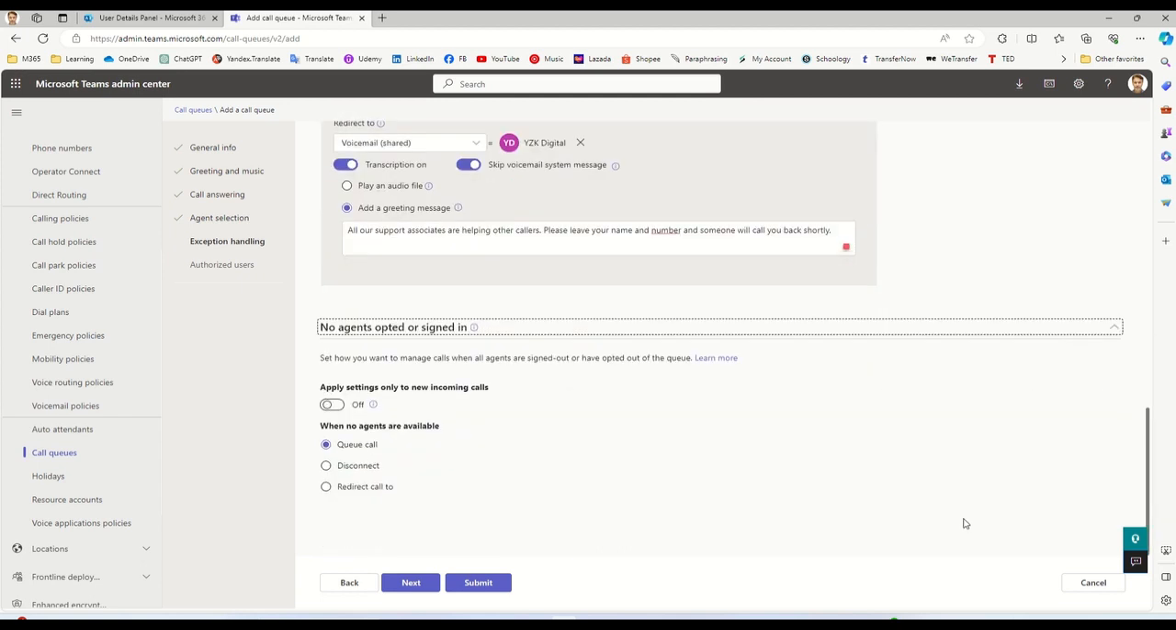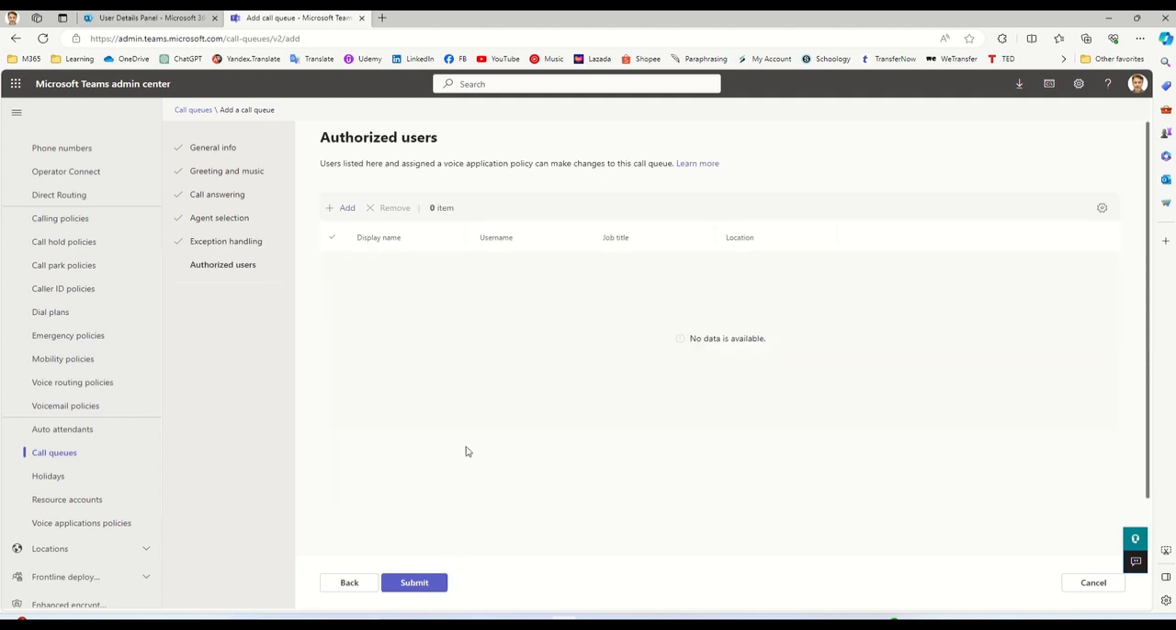No agent opted in or signed in to the queue. Okay, redirect. This is to disconnect the call queue. Okay, fine. We can redirect this one to another user, perhaps if all options fail. But for this training, we will not make it more complicated. But it can be, however you want, you can play around with it.